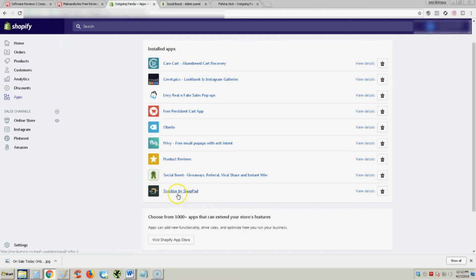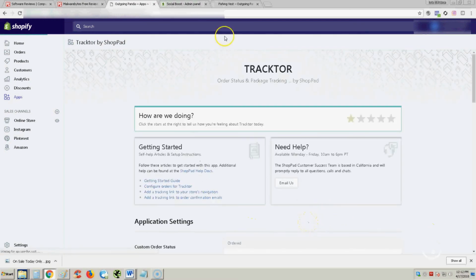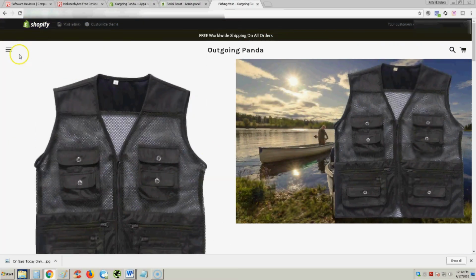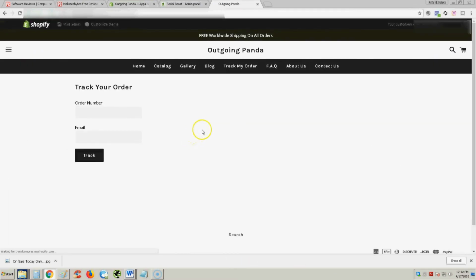And then last but not least, Tracktor by ShopPad. This is the tracking for your customers to track their products. If you go to my website, if we go to my menu here, track my order right here. With this app, they can type in their order number and their email, and they'll be able to track their package wherever it's at. And it's free, guys.